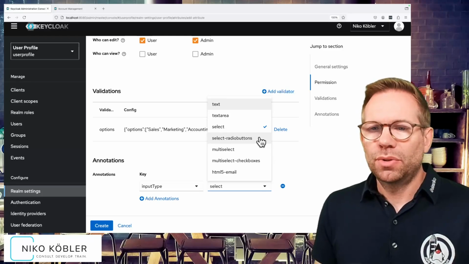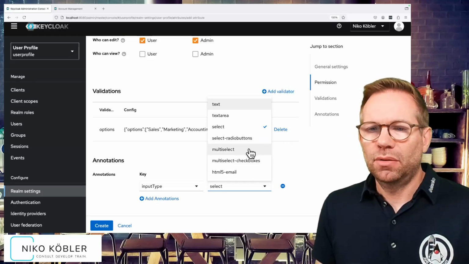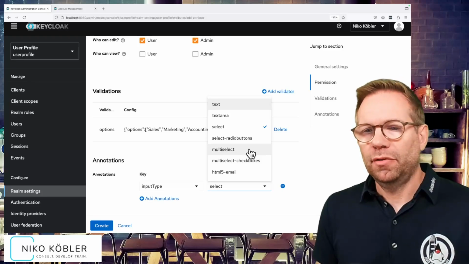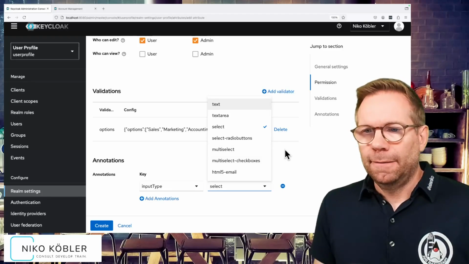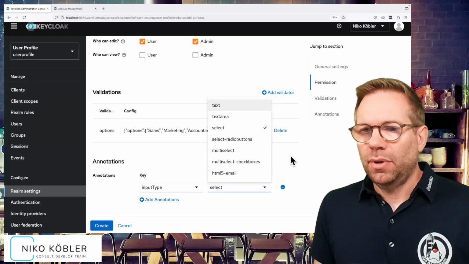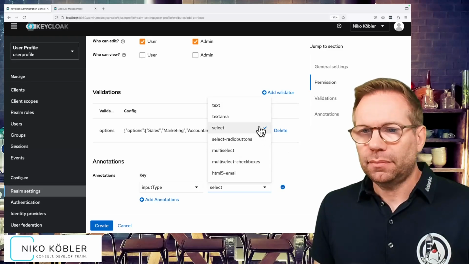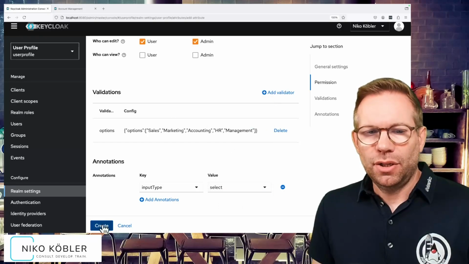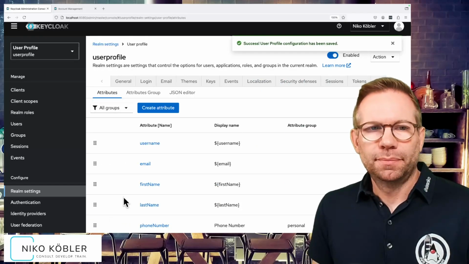We could also use select radio buttons or a multi-select if you want to allow multi-selection. And we use the regular select for now. And yeah, closing and just creating our field.